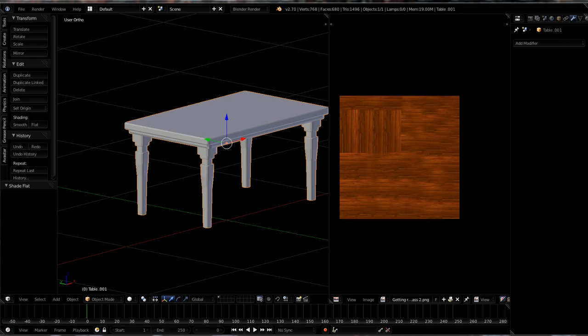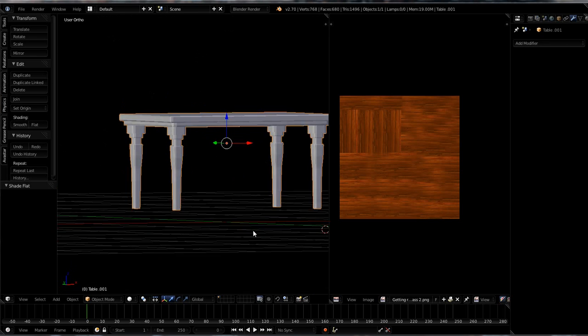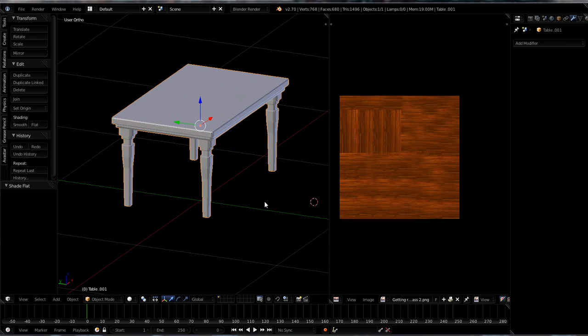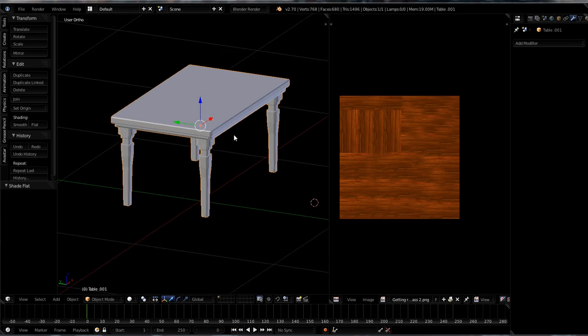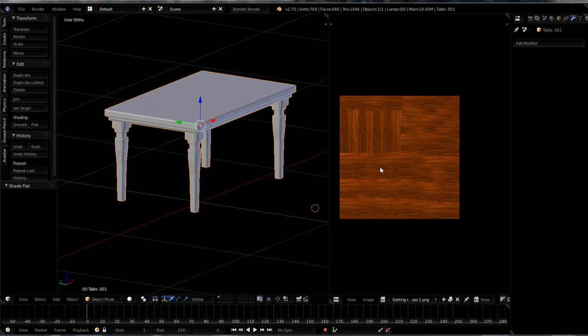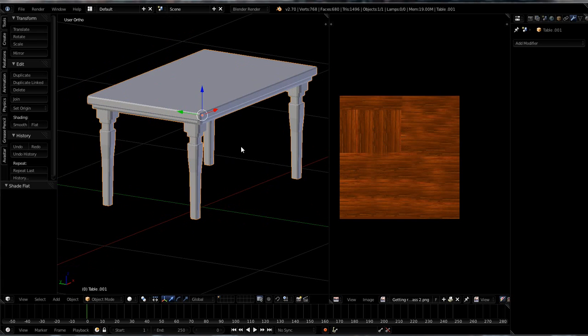This is a tutorial on how to do an AO. I'm going to be using this table as an example in this video. The next video will actually put the AO map with the texture for the table that I've created here. I'm going to put them together. Like I said, that'll be the next one though. So let's just get to the AO part here.